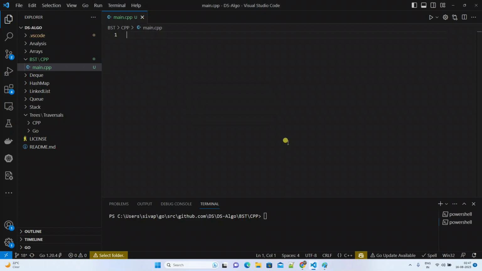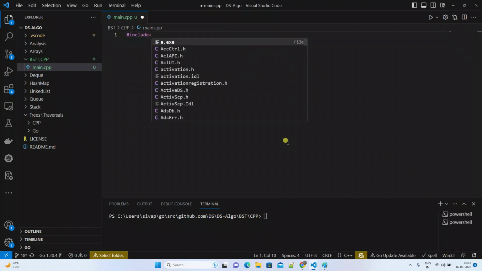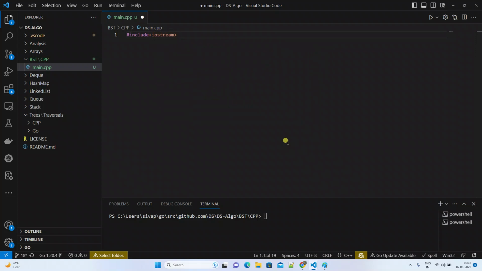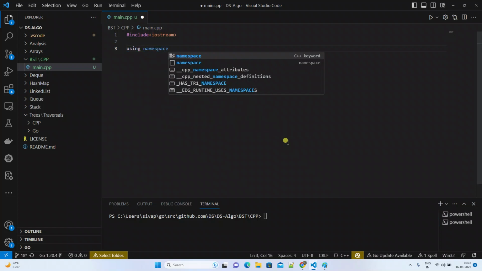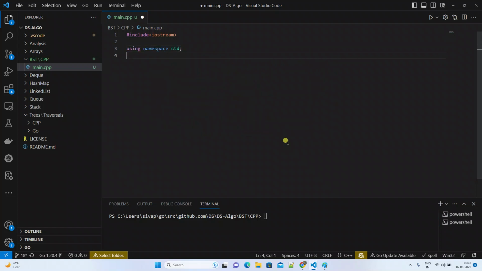In our previous session, we discussed theoretically what a binary search tree is and what its properties are. So today we'll see how we can implement a binary search tree in C++. For this, we can include iostream, just for printing purposes, and using namespace std. So let us create a class for that node.